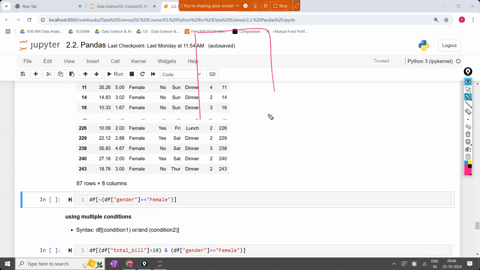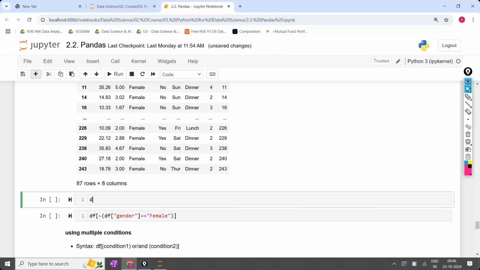I'm having only two categories. What are the two categories? One is male and one is female. Not equal to female I can write, or simply I can write equal to male also. But assume I'm having four categories, like df of day dot unique.